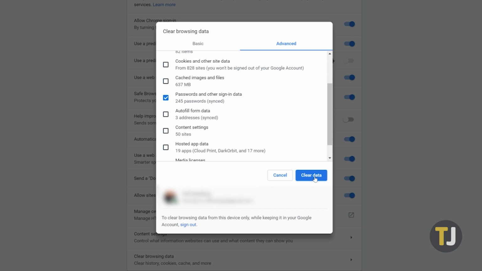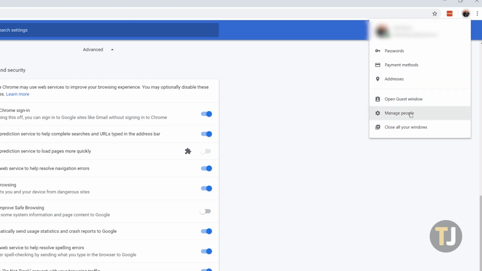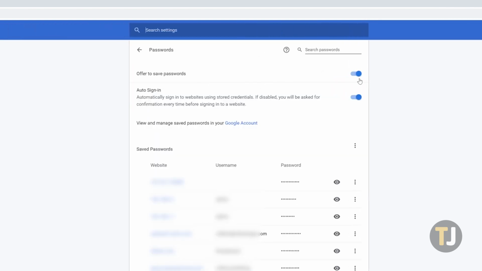Once you've checked off this option and any other data you want cleared from Chrome, click Clear Data to remove your passwords from Chrome. Remember, if you want Chrome to stop saving your passwords after you clear your data, disable password management in Chrome using the Passwords page from your profile.